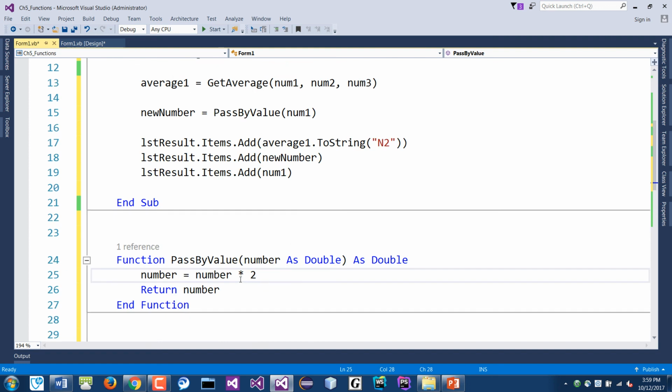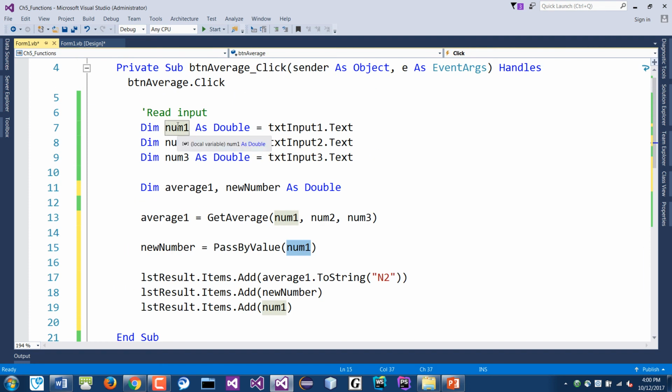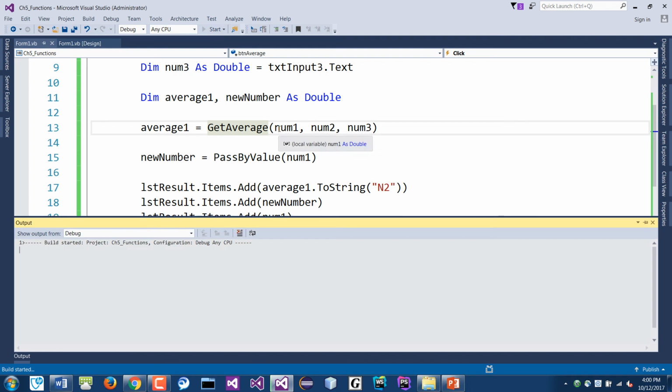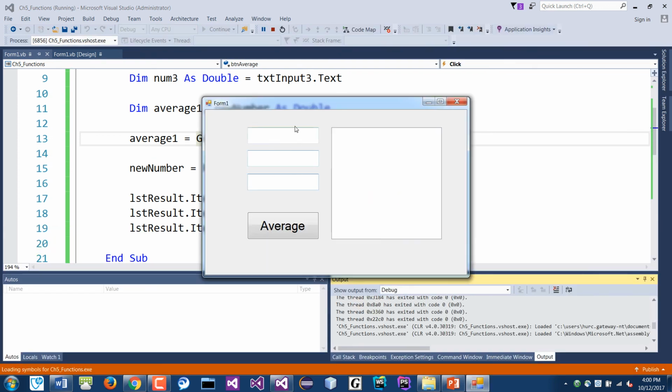But all we do is just double the number and return it back. So if 3 comes in here, 3 times 2 is 6. So now number is 6. We return it back, so this new number is now 6. And you would think that, hey, I passed this number through here and changed it, so it should also change here too, and therefore this number should also be changed to whatever that new number is. Okay?